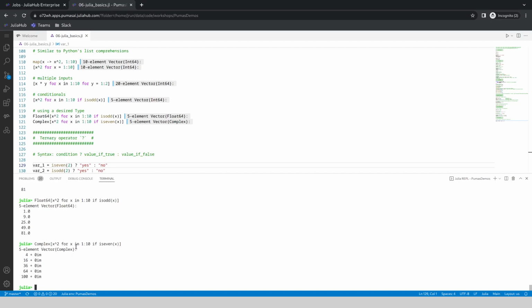So that's it for array comprehensions. Some users find them more intuitive than the map syntax. And also you have a little bit more control, and it's easy to coerce your array type using a desired type here.